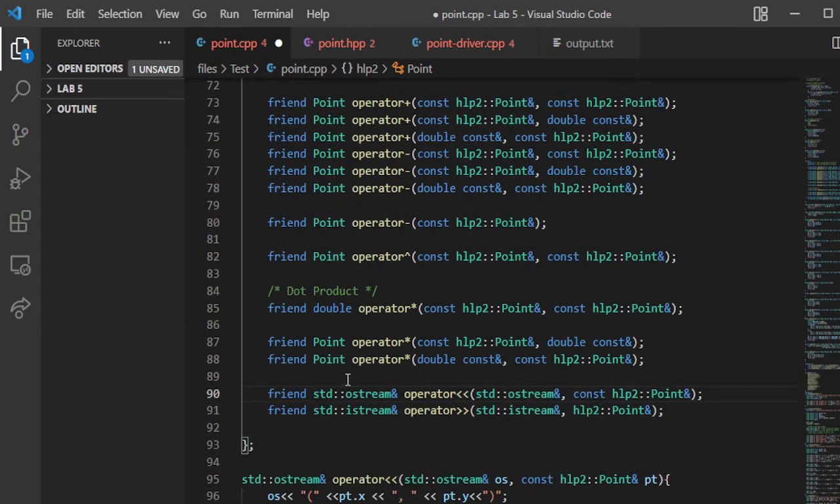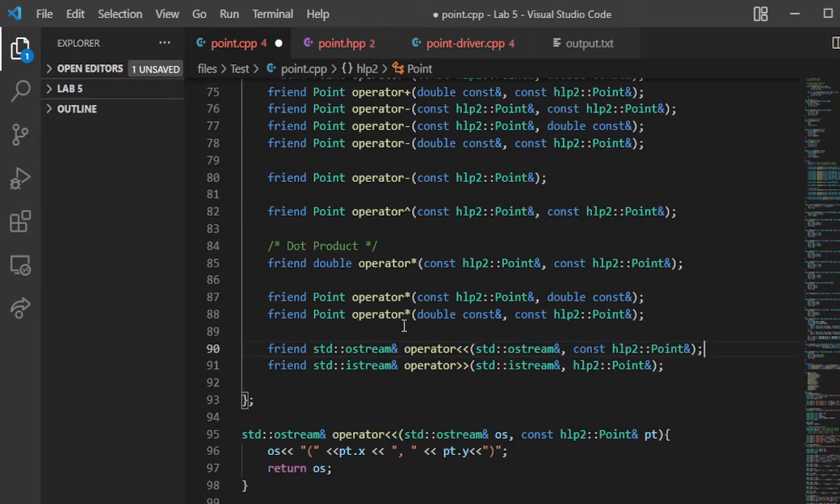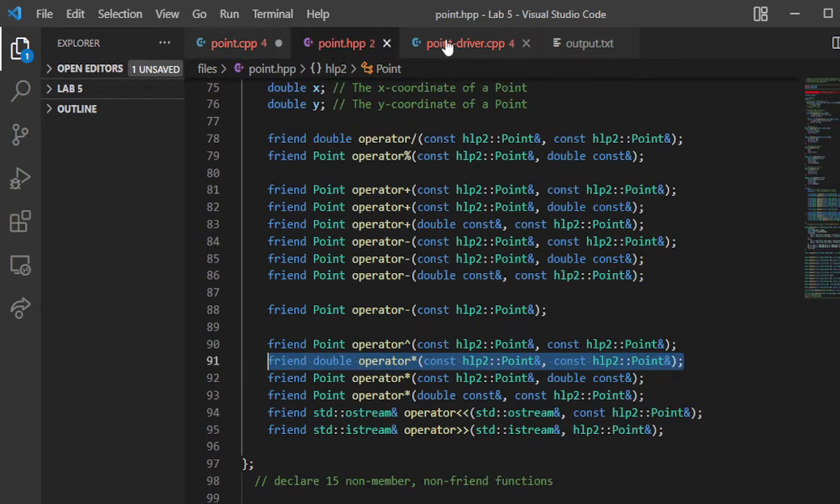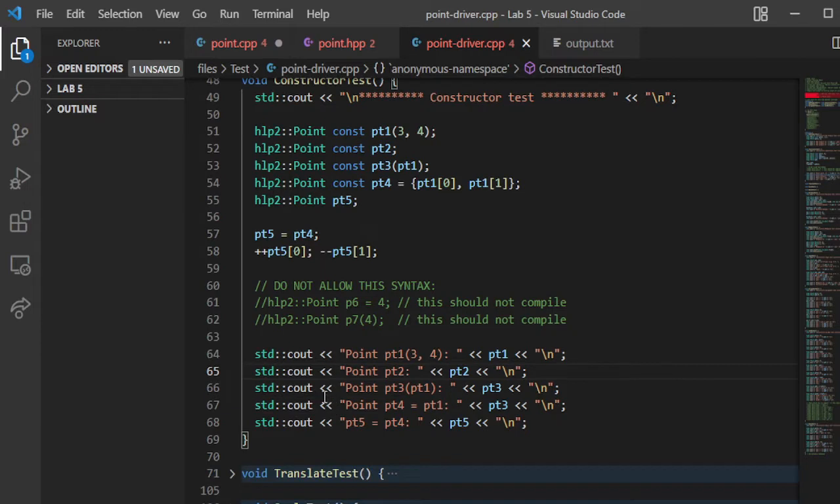So friend std, always need your std, I mean std ostream, then the operator that you want to use. If it's like this, it's somewhat easier to see. If you're using this operator, okay, you're trying to output to an output stream, and then in that function, let's see how it works. You see here, it's an output stream on the left side, and then you're returning the output stream.